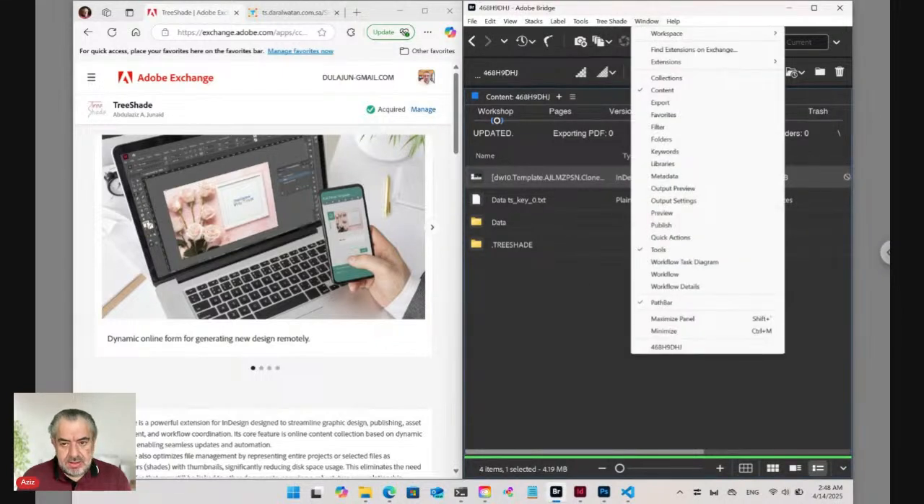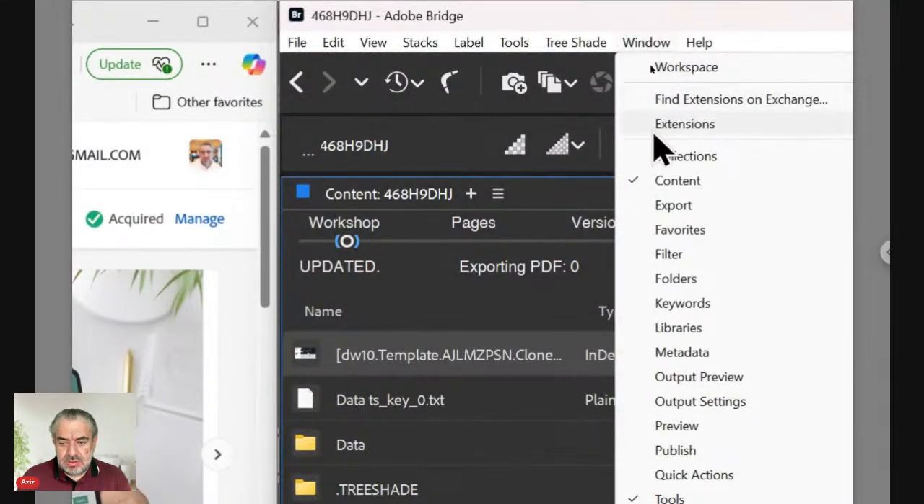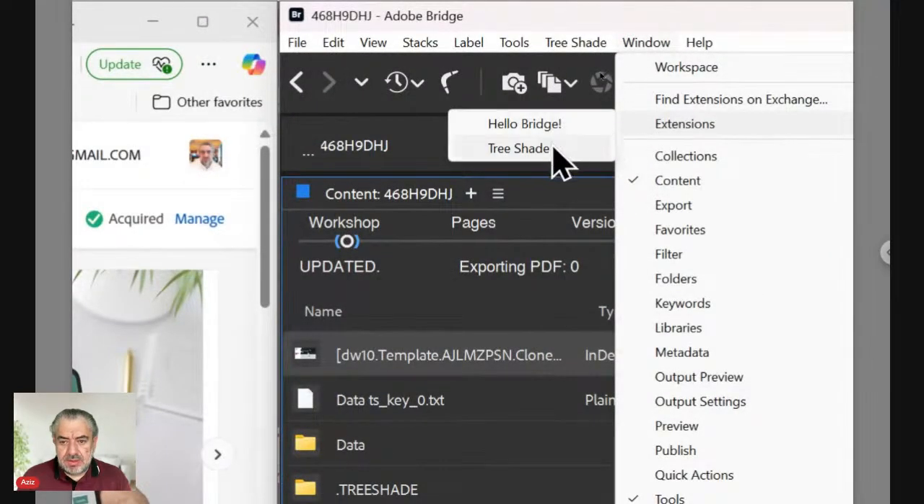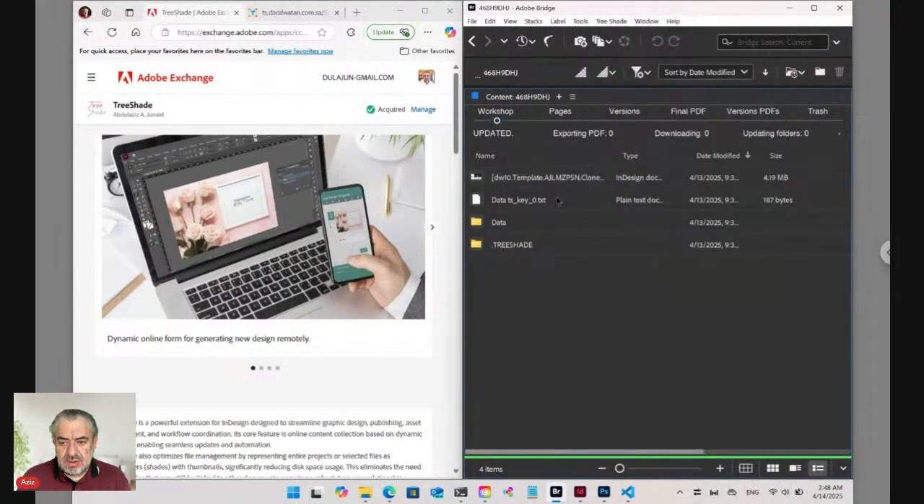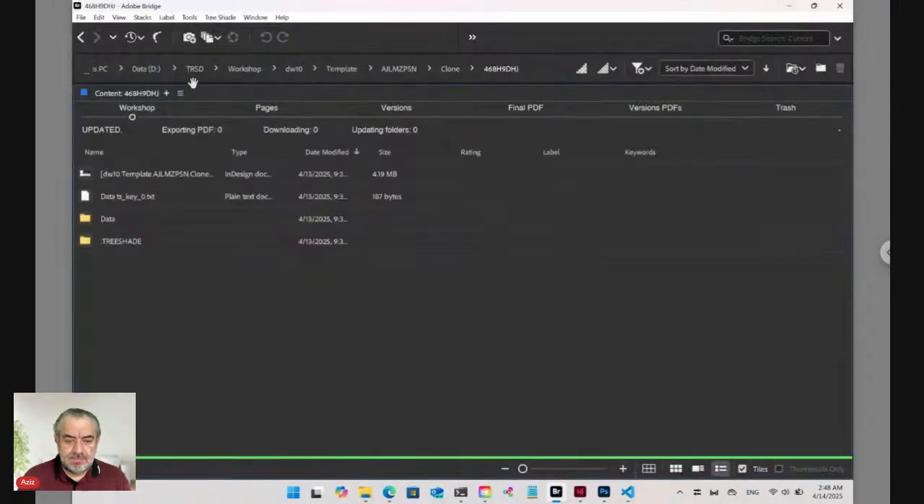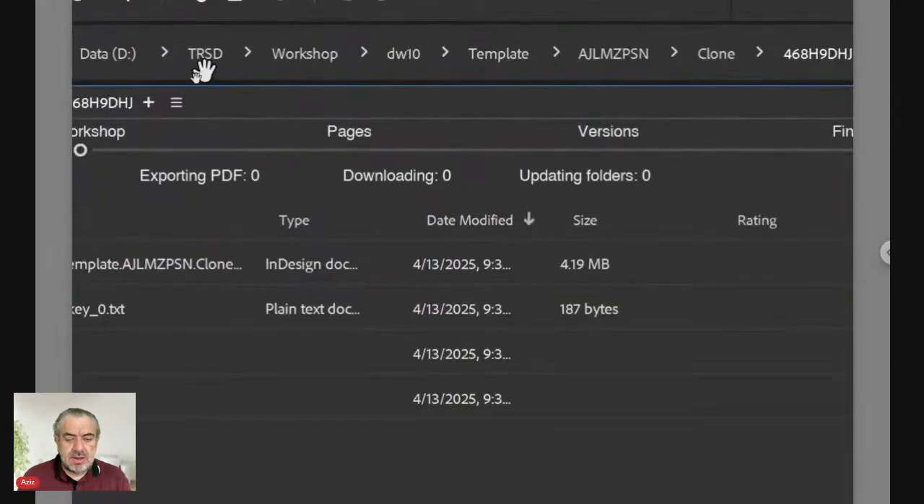you will find in Adobe Bridge a window extension. Select TreeShade. It will ask you to create a root folder for your project. And here I have created this root folder TRST in the partition.